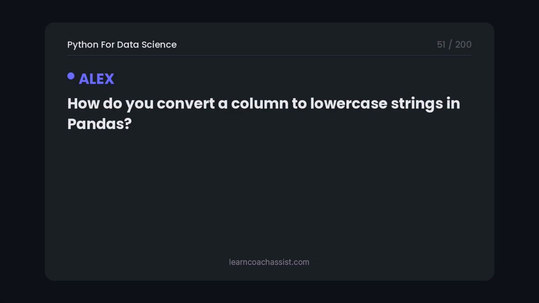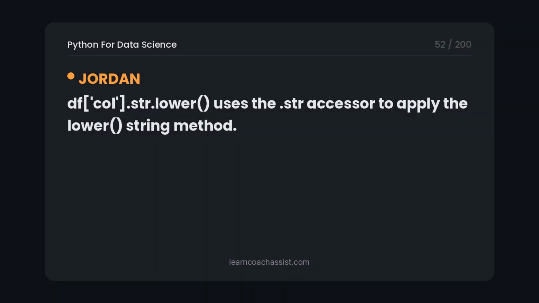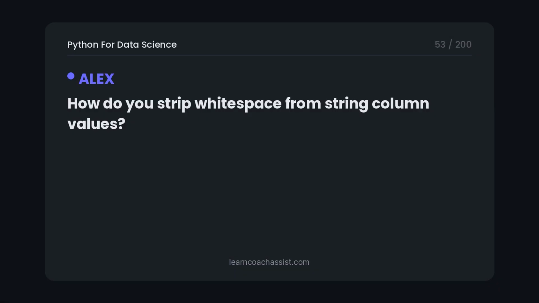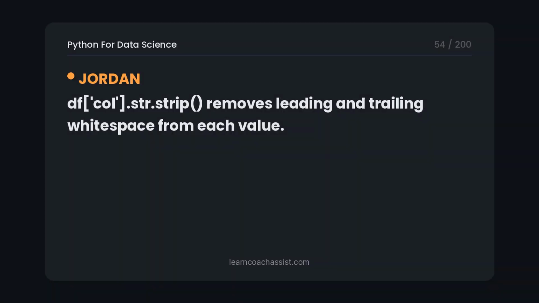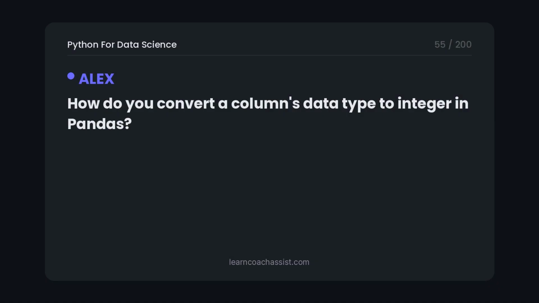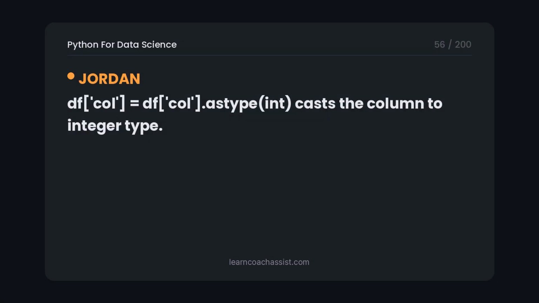How do you convert a column to lowercase strings in pandas? df['col'].str.lower() uses the .str accessor to apply the lower string method. How do you strip whitespace from string column values? df['col'].str.strip() removes leading and trailing whitespace from each value. How do you convert a column's data type to integer in pandas? df['col'] = df['col'].astype(int) casts the column to integer type.